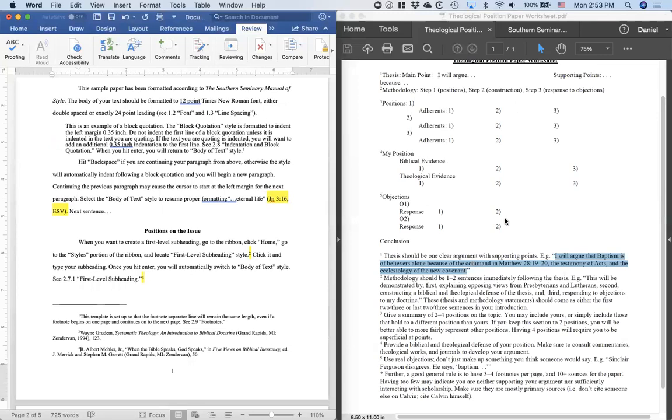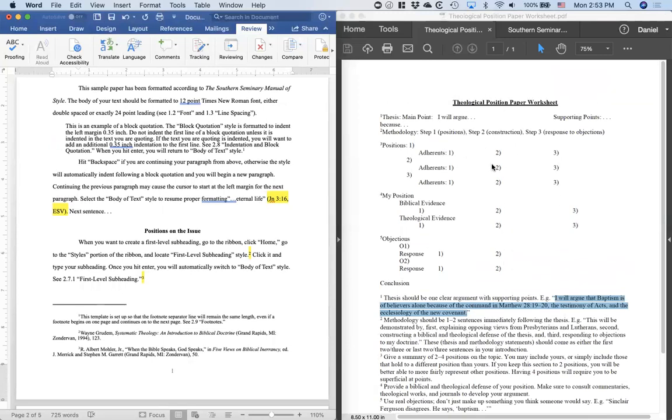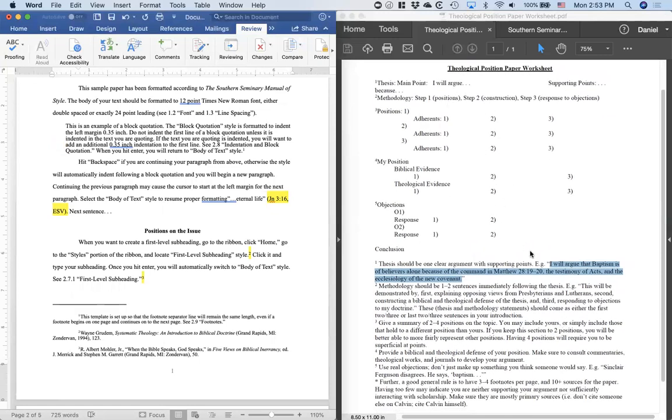Over here, I've got a theological position paper template that I've devised. This is what I'm looking for when I look at papers. I want to see an argument. I will argue that baptism is of believers alone, and then you should have supporting points. Why is it of believers alone? Because of the command in Matthew 28, the testimony of Acts, and the ecclesiology of the New Covenant.